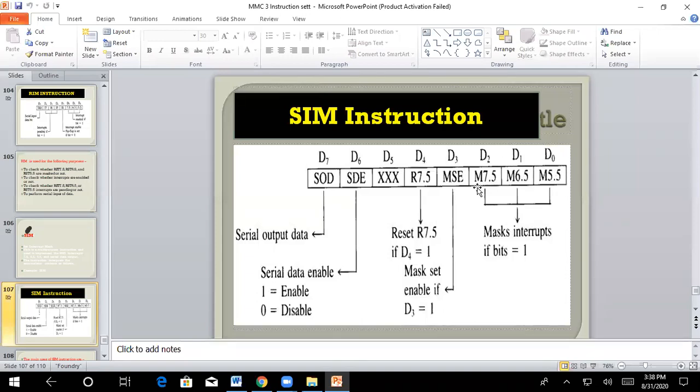Okay, so whenever you want to mask any interrupts or you want to avoid any interrupts, you have to first make D3 bit as a 1. After making D3, you have to enable masking. Okay, now then you have to decide whether you want to mask interrupt 5.5, or whether you have to mask interrupt 6.5, or whether you have to mask 7.5. Depending upon your requirement, you can make this bit as a 1, or you can make this bit as a 0. Okay, is it okay?